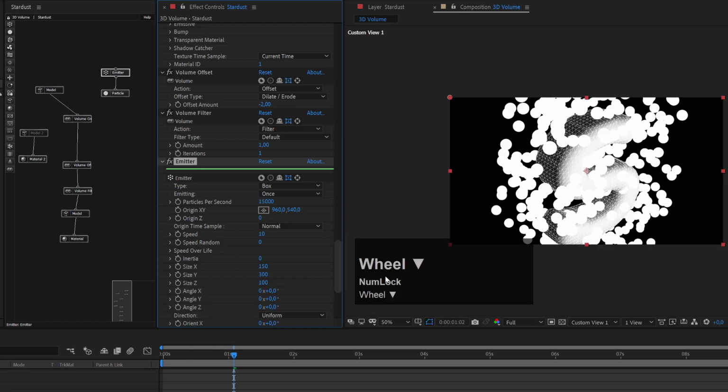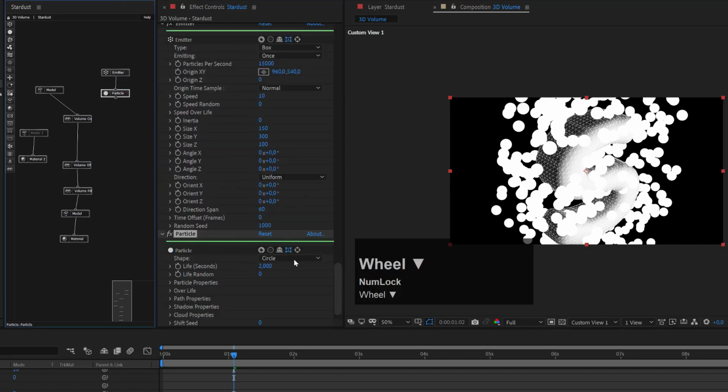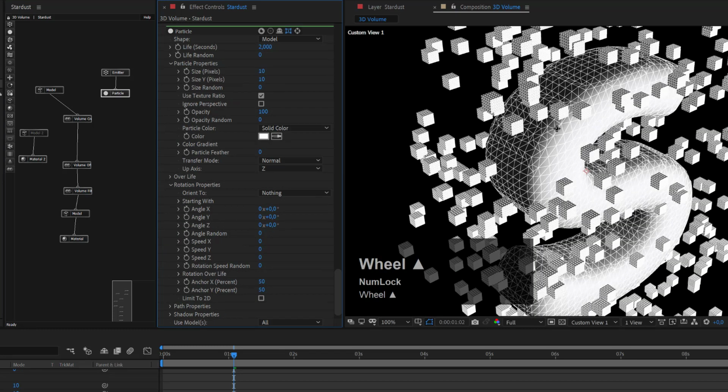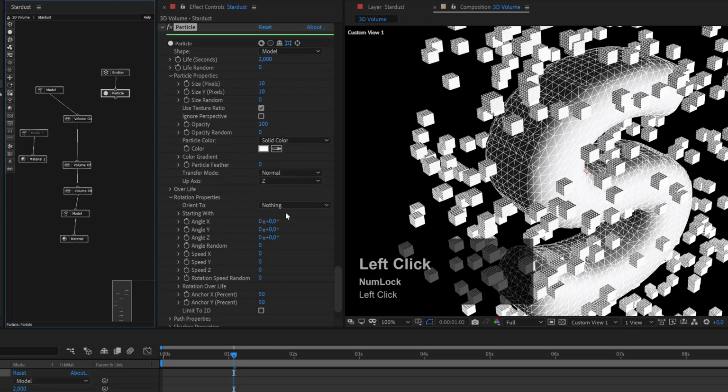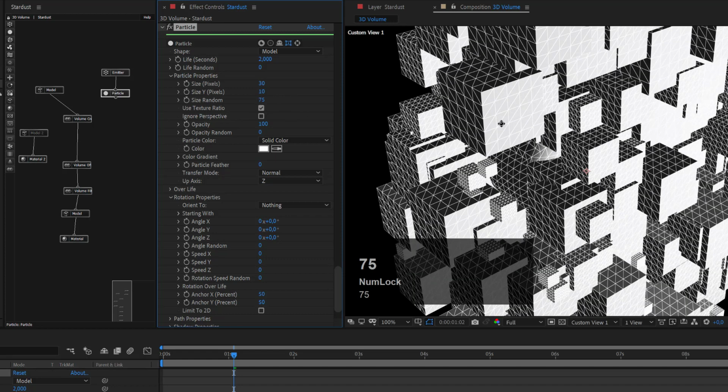So what I am doing now is creating some particles, and then I will add a model here. Let's go to my particle node and change this to model. Now we have these small cubes, and I will go into my settings and increase the size quite a bit, so maybe something like 30. And now let's change the random size to maybe 75. Let's see what this does.